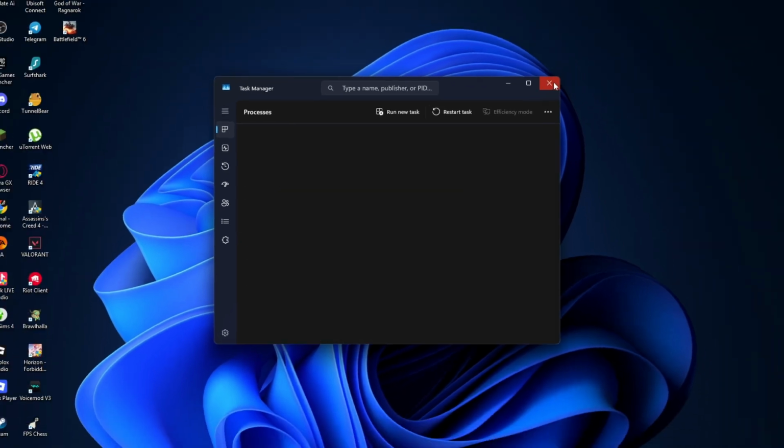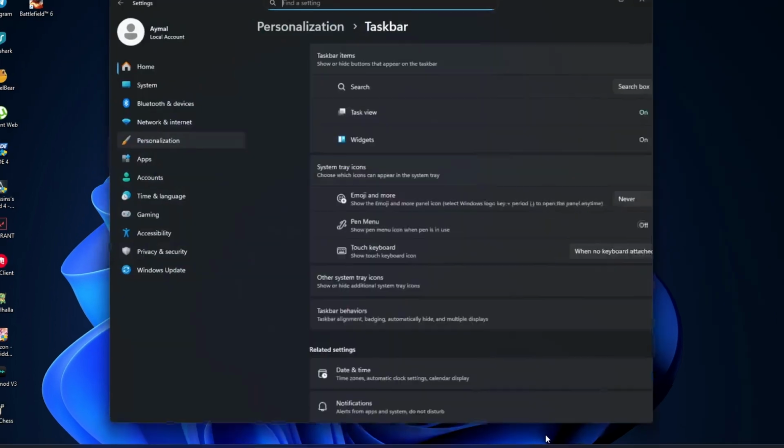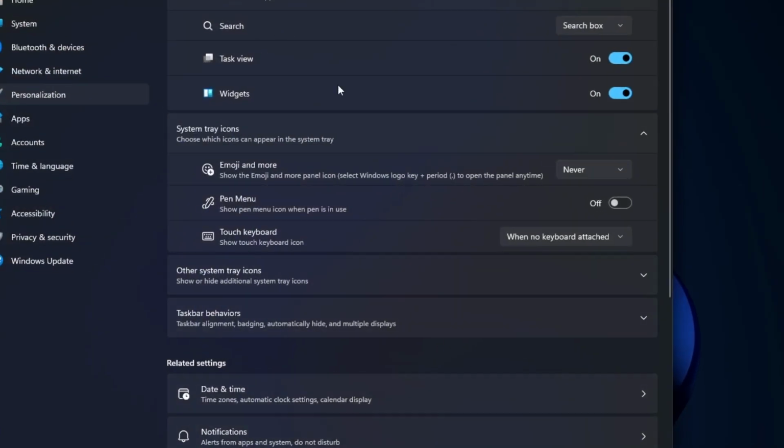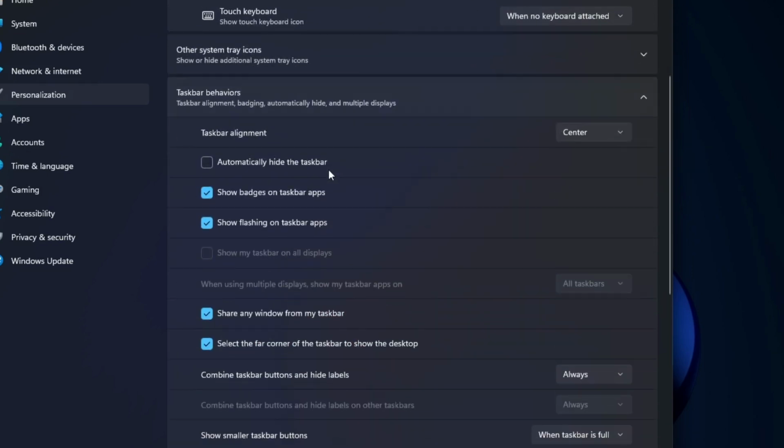If the icons are still missing, we will check the taskbar settings. Right-click on the taskbar and choose Taskbar Settings. A new window will open. Scroll down and click on Taskbar Behaviors. Make sure the option called Automatically Hide the Taskbar is turned off. If this option is on, the taskbar may hide icons when it moves.